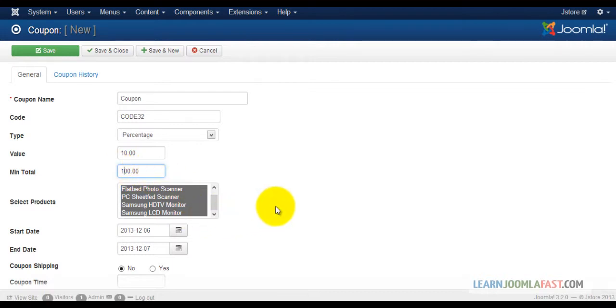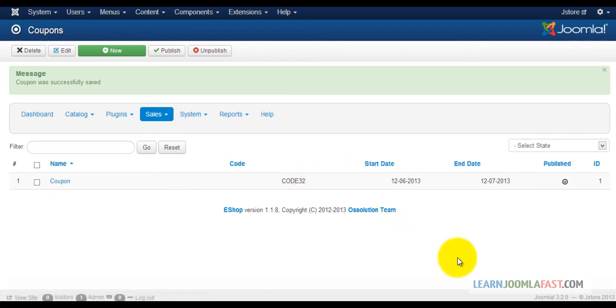And also you set the start date and the end date. For the holiday seasons, or special times when people are shopping a lot, you want to be able to create really attractive coupons. So once you're done, you click save and close. And you can create as many coupons as you need to.